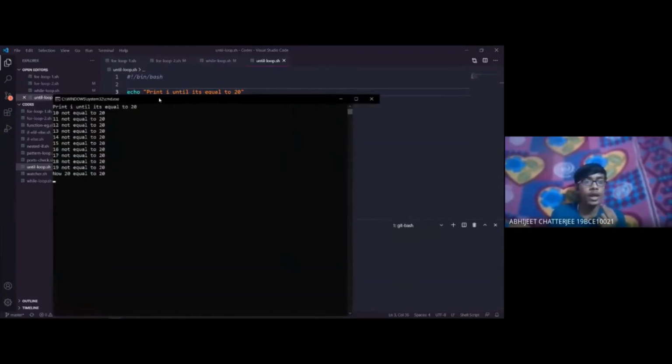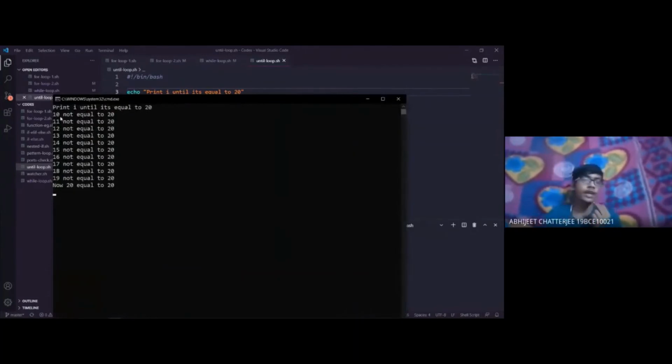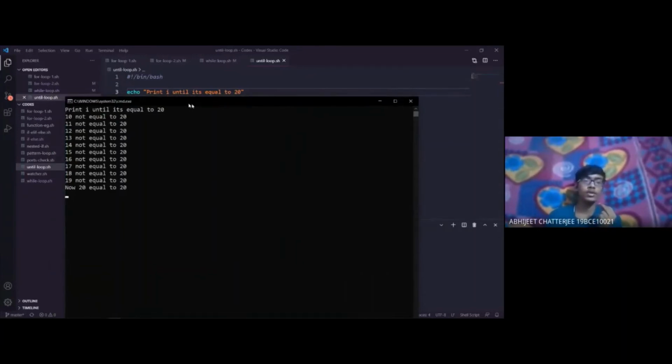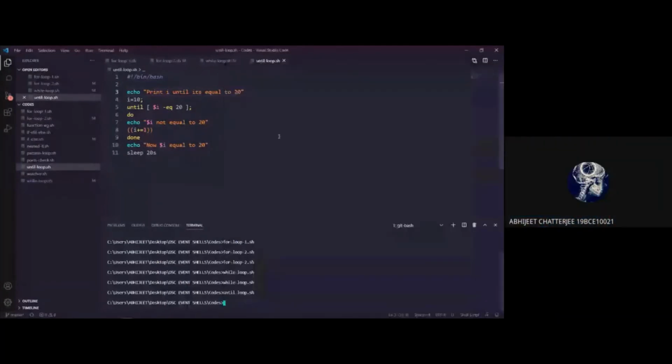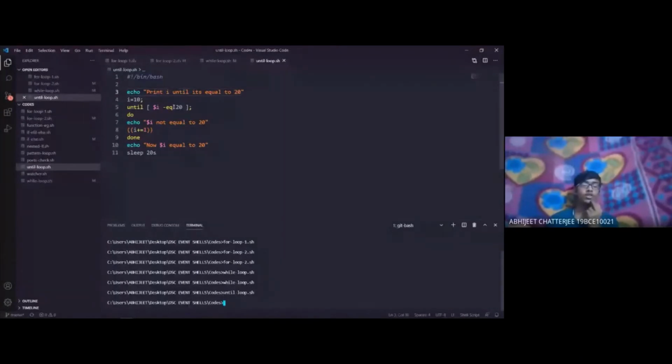As you can see, the conditions are false, so their values are printed, like 10 is not equal to 20, 11 is not equal to 20, and so on. And then after the done part it is written that now I is equal to 20. So when the condition becomes true, that is I becomes 20, the loop breaks and the statement after the loop executes and prints I is equal to 20. So as we see, the until loop runs until the condition becomes true. So that wraps up the loops. Moving on to the next part.